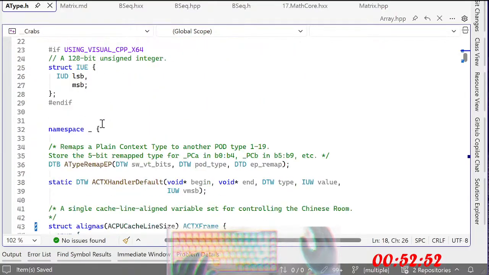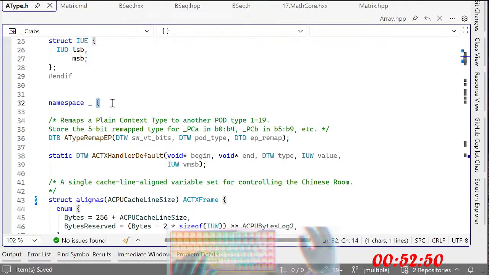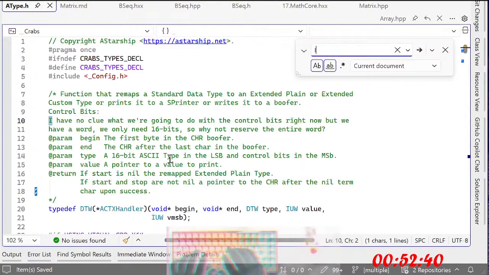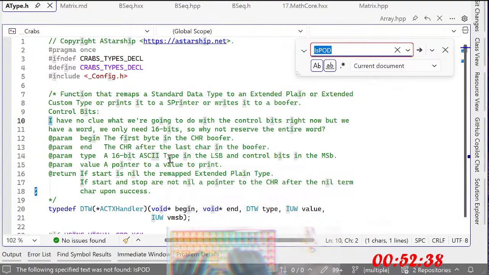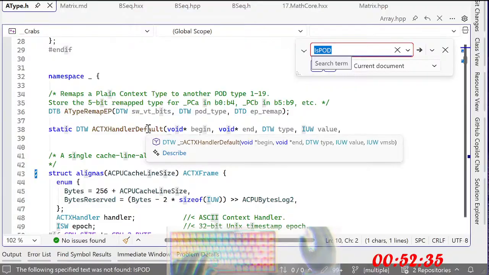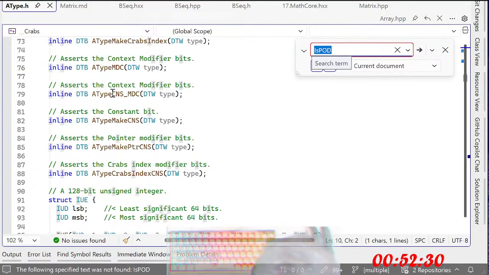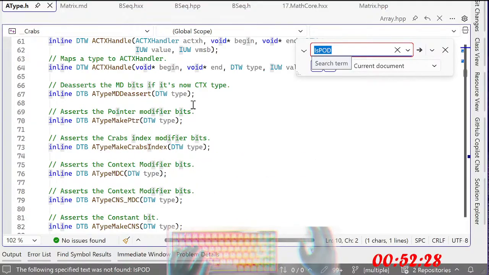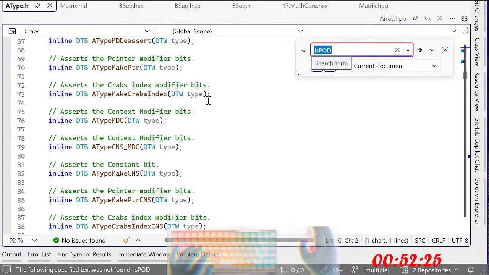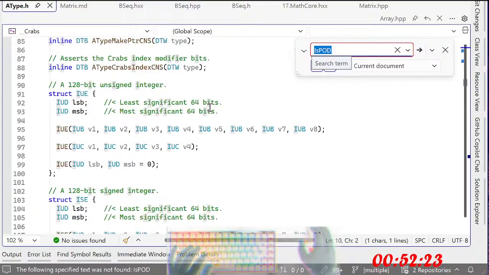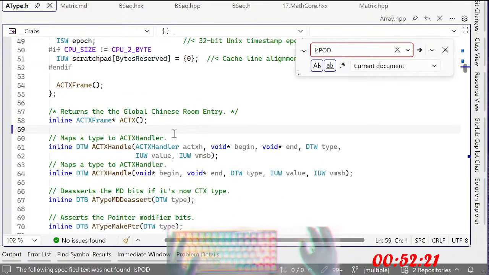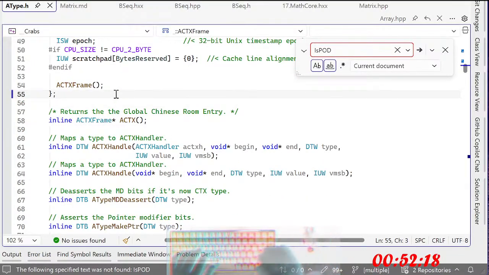I need to say like, a type is pre-allocated, or is POD? All right. So I think what I needed to say is POD. A type is POD. Why do I have that? All right. A type is POD is.